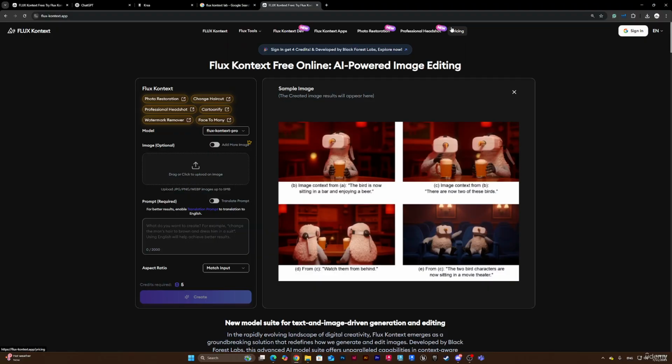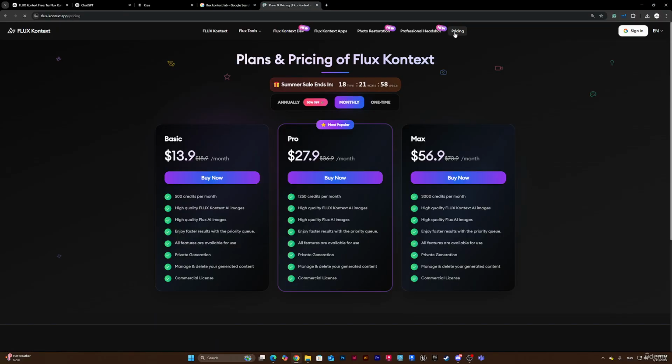So first, I want to explore the pricing of what they've got. They've got the basic, pro, and max, and they vary in the amount of renderings that you can do. Each rendering roughly takes 5 credits, and the basic gives you 100 renderings. This one gives you almost 250 renderings, and this one gives you 600 renderings, which is more than what you can imagine doing in 1 month.